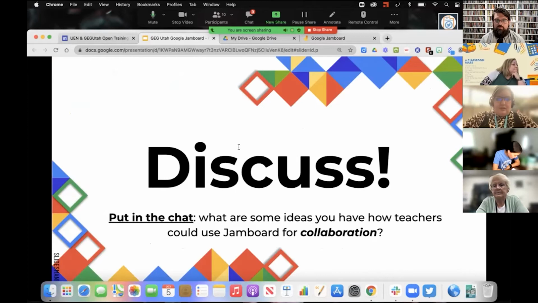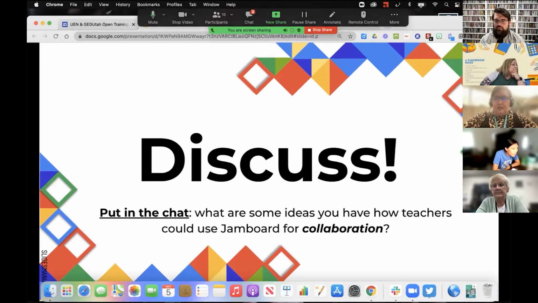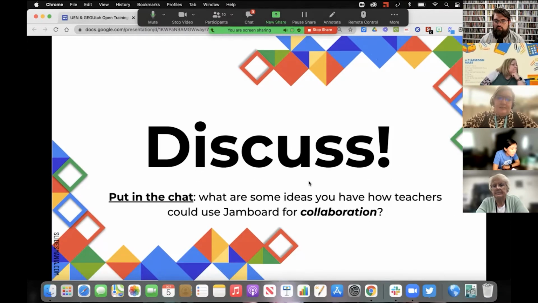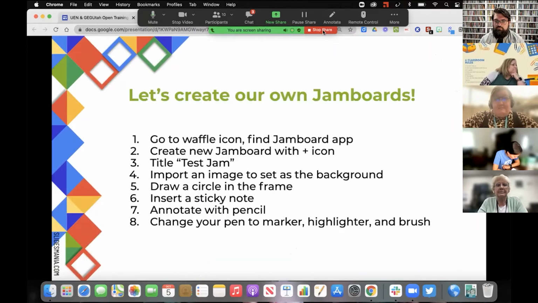Okay, so now that you've got a quick overview of Google Jamboard and its functionality, you can put in the chat or you can share however you would like. What are some ideas of how you think teachers could use Jamboard for collaboration or just in any classroom setting? There's a lot of possibilities, which make it kind of exciting. Okay, and that's everything that I got. So I'm going to stop sharing my screen now.